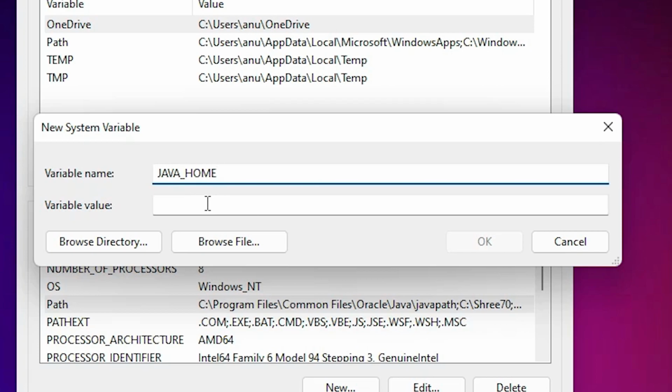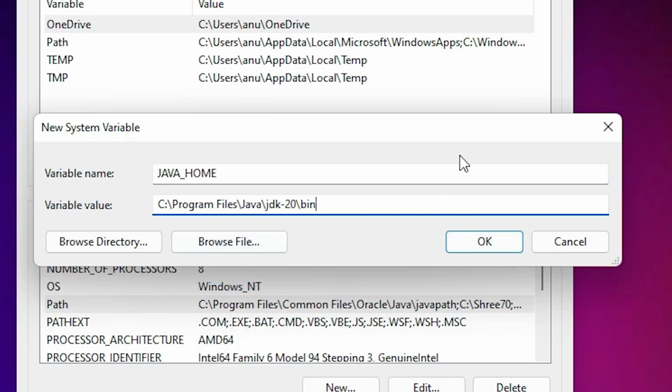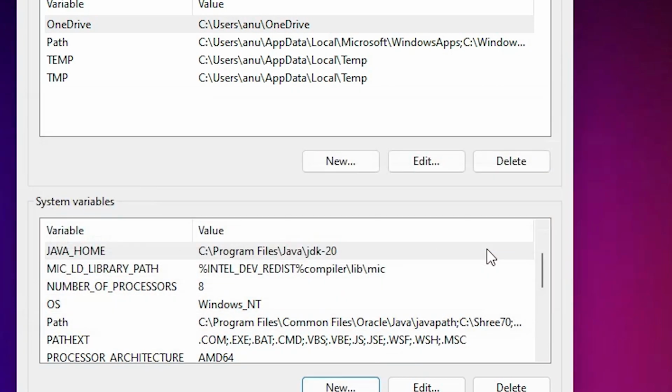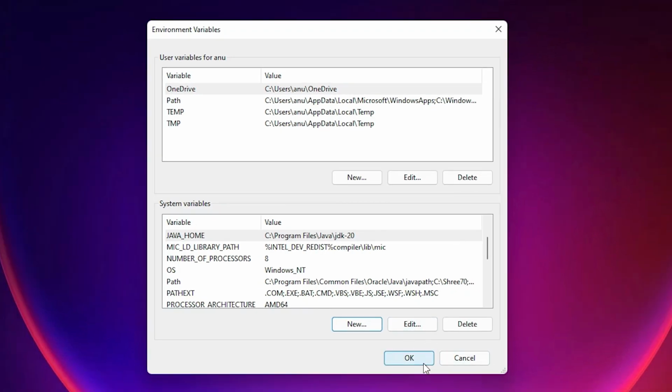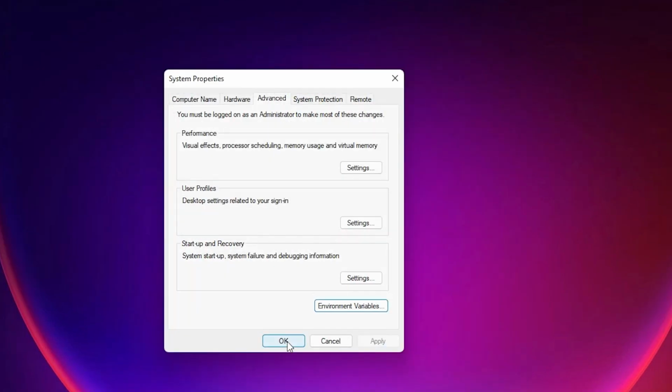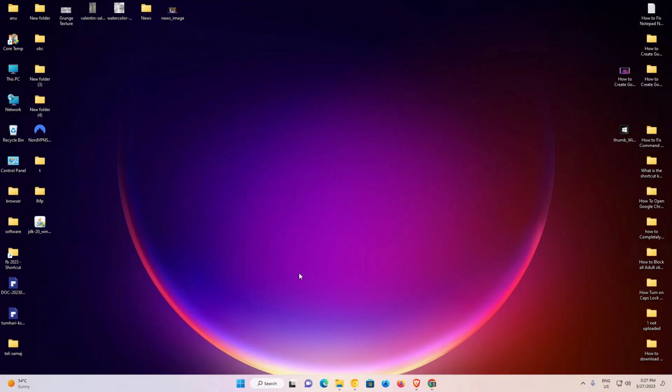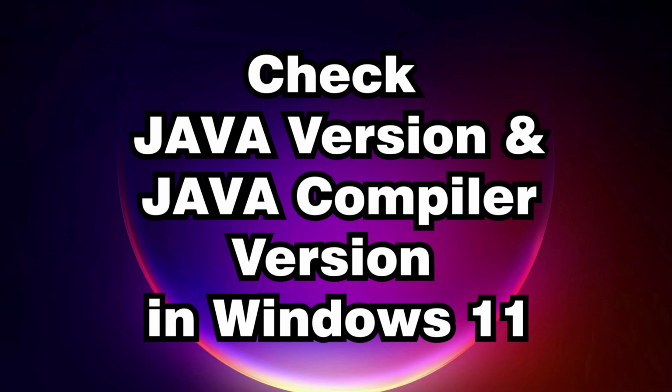Then just go to the variable value, right click on it and paste our path. And this time remove this bin and \. Okay, so I remove the bin \. Now just click on OK. Now just click on OK. Now our environment path is set.